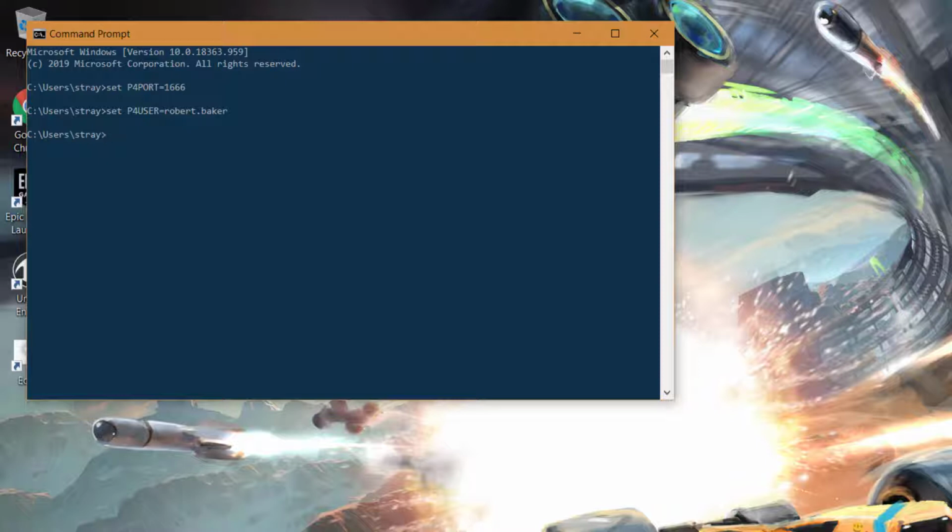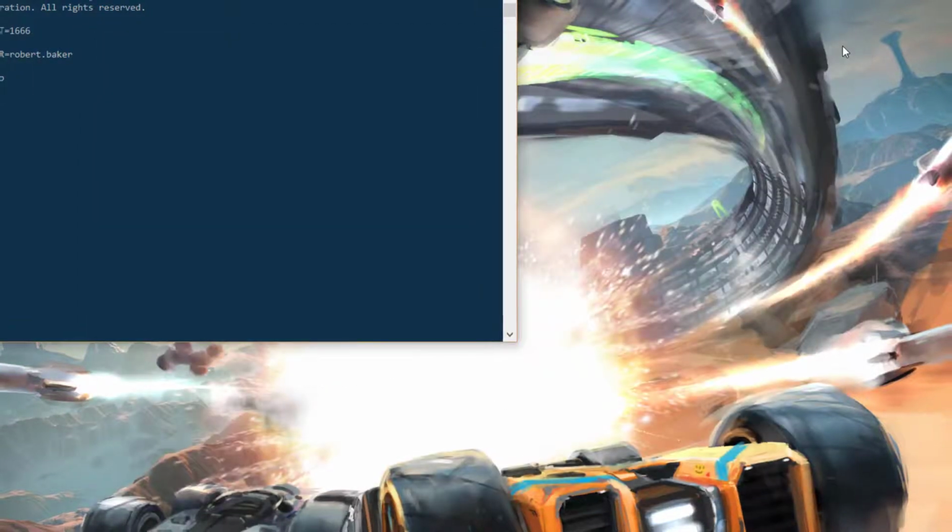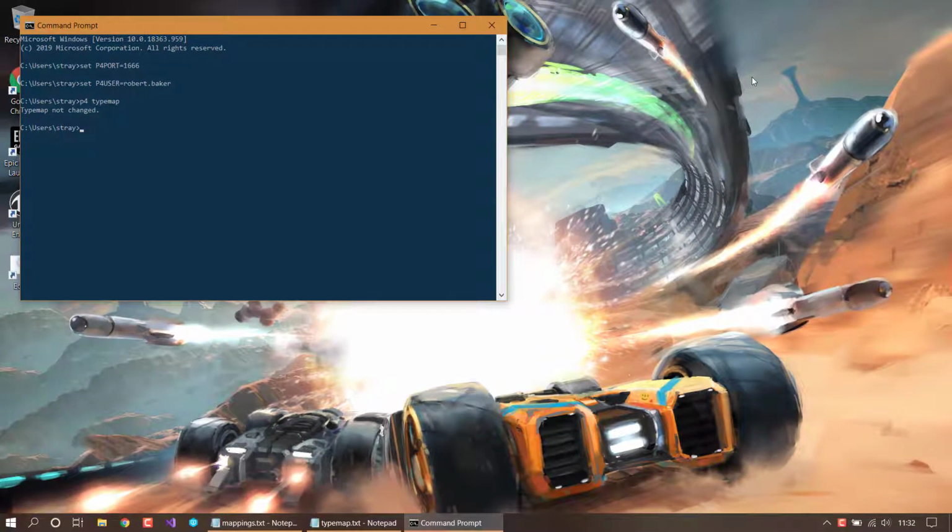Now type p4 typemap, and this is the important bit. This will open up Notepad or whatever text editor is your default, and it will be fairly blank. We need to enter some type mappings here. Mine are already entered, I already set this up beforehand. But don't worry, you don't need to type all this in by hand. There's a file called typemap.txt in the lecture resources. Open that up and paste the contents into the file already open. Save it, then close Notepad. The changes should then be saved to the server and the command prompt should confirm that.